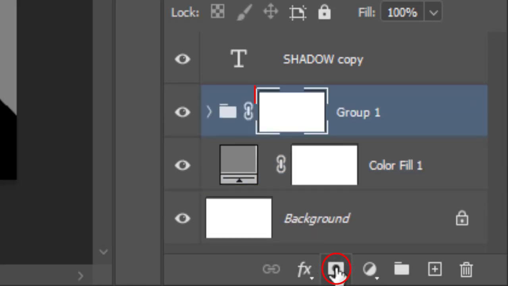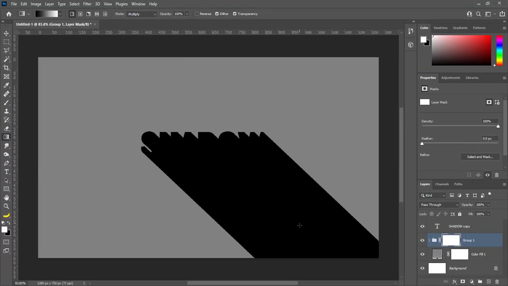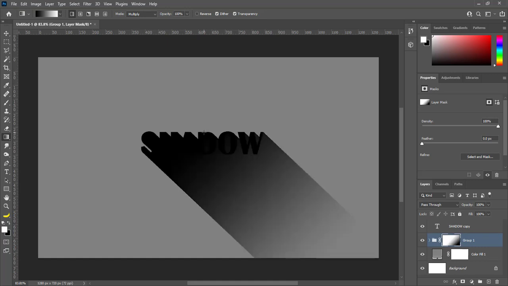Create a mask on the group. Pick the gradient black to white tool. Apply the gradient on the mask. It will create the shadow effect.